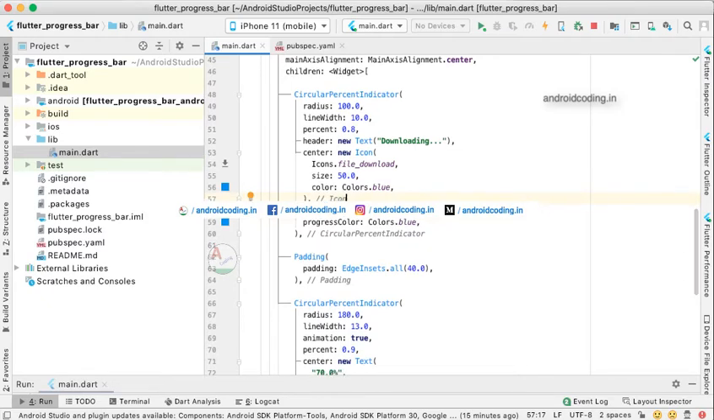So here I have mentioned a circular percent indicator. This circular percent indicator has components or parameters like radius, line width, percent. So let us see one by one. The radius indicates the size of the circle. We'll be seeing in detail about these parameters and how they affect the view of the circular percent indicator.